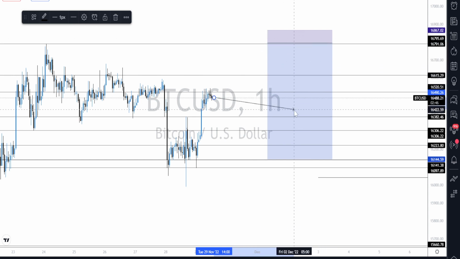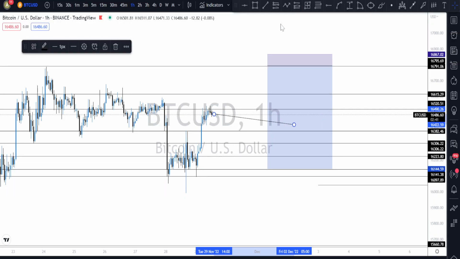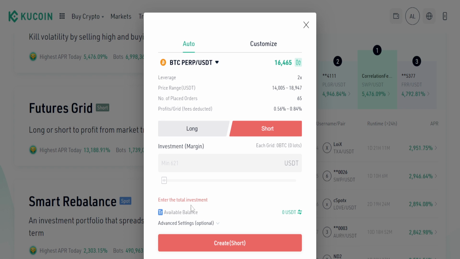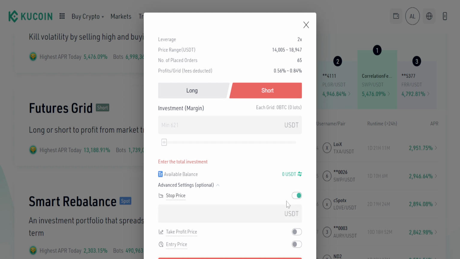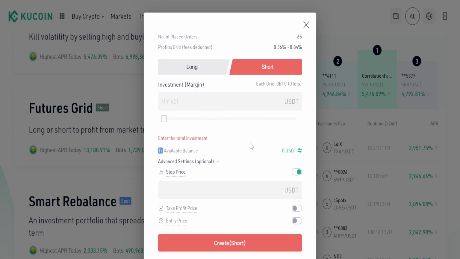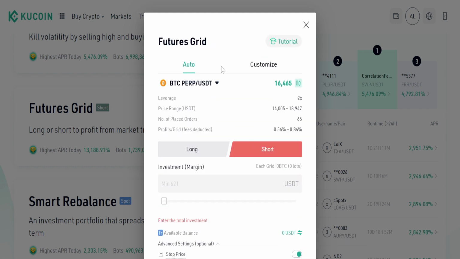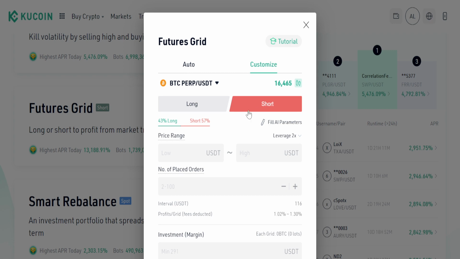So a lot of people, when you use the automatic view, you don't really get to use the stop loss. You just input and place your short, and the market starts to make money for you. You can also edit it if you want, add your stop loss, take profit and entry, and all that. It's a really nice tool. KuCoin really made an awesome bot. So that's that about the bot.